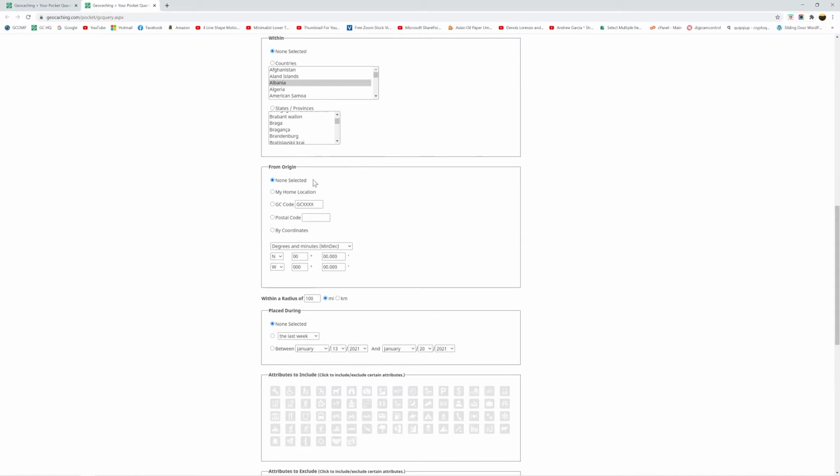Now this from origin is where is the center point of this query going to be based on. So you can put in a specific GC number and it'll use that GC number as the center point for the query. You can do a postal code. You can do by coordinates. Let's say you found specific coordinates, you're going on a hike and you know you want to look in this particular area and you have the coordinates. You can just come down here and punch in the coordinates.